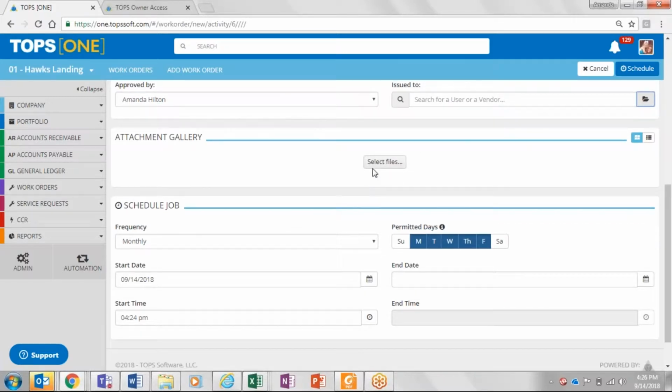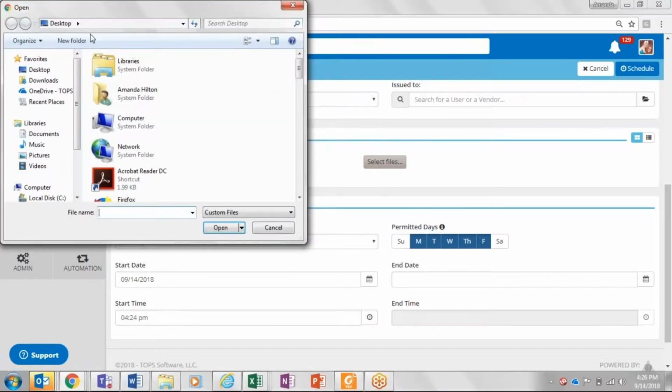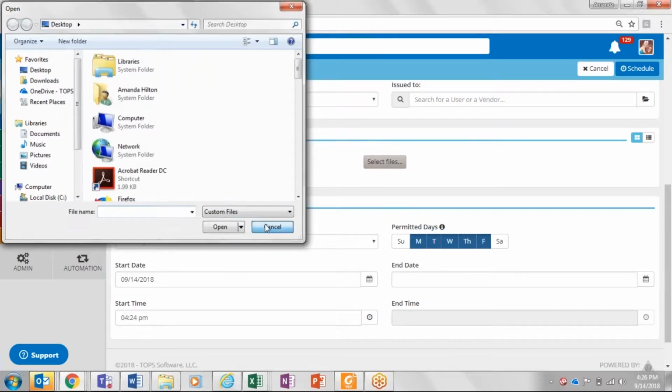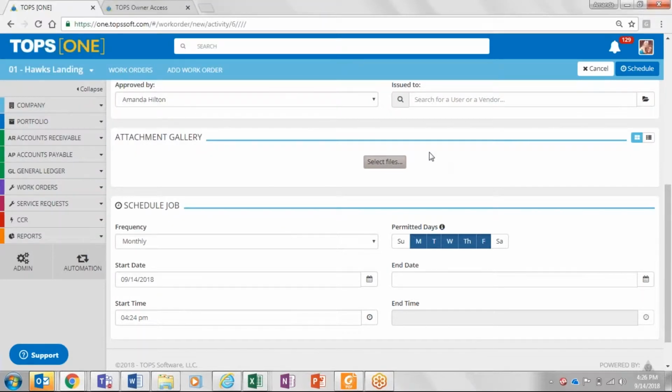Got an attachment gallery. Because I'm on a laptop, if I click this, it's going to bring up my computer and let me pick from there. Obviously, from a smartphone or a tablet, it's going to bring up a camera roll or an image gallery. I can store unlimited attachments in Tops One. So you're not going to be capped on however many files you store in here. You can have an attachment gallery on every level.